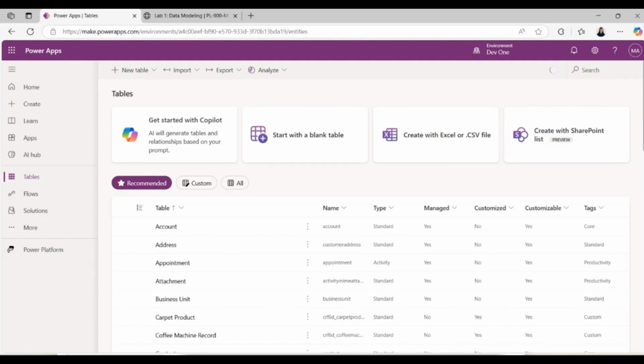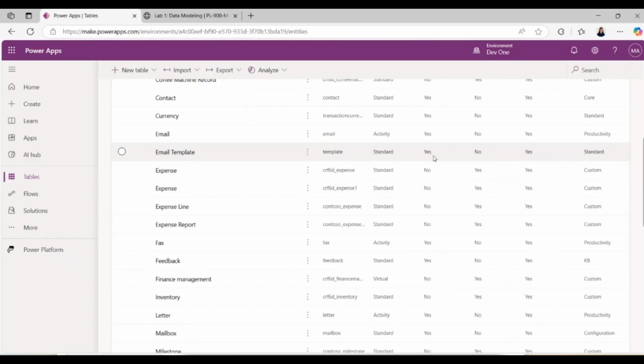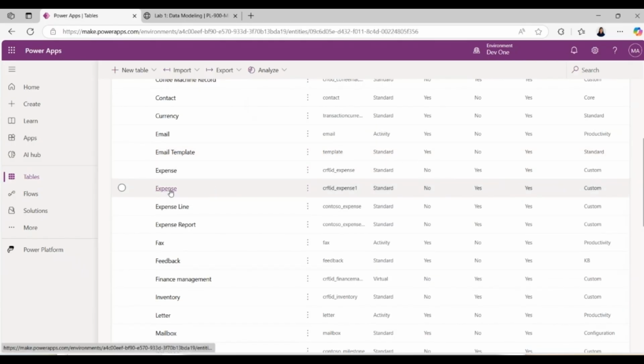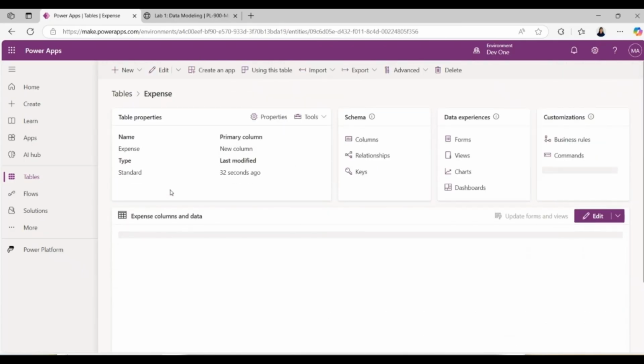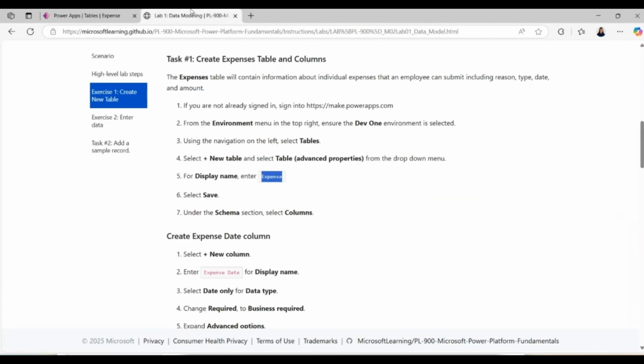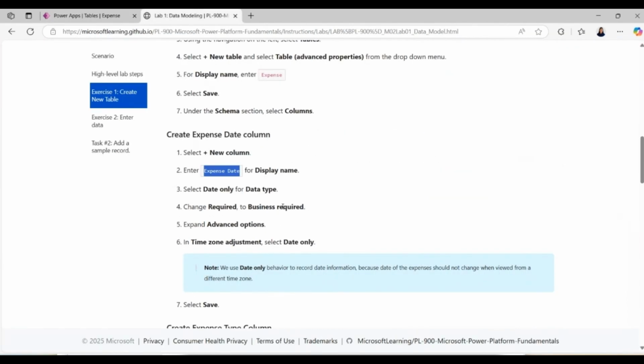I'm sure the table is created and is present in this list. Let me show you that. Here is my table. That's my table, the one that I created just now. Let's begin with the process next. Once our table is ready, it is time for us to move to creating columns. The first column that we need to create has the name expense date.